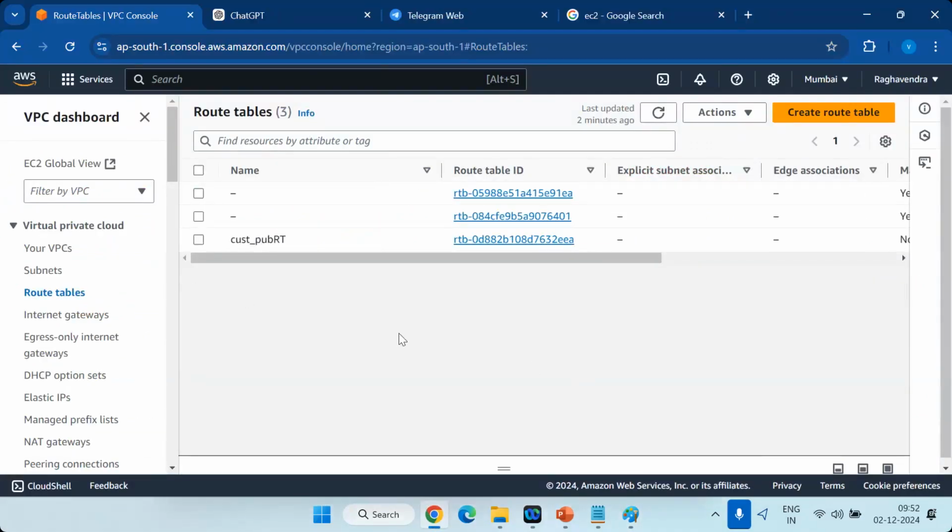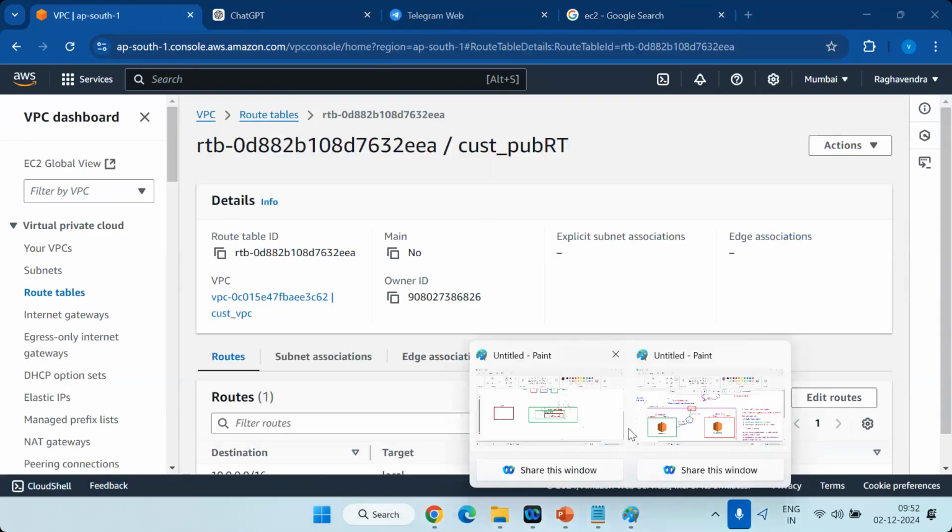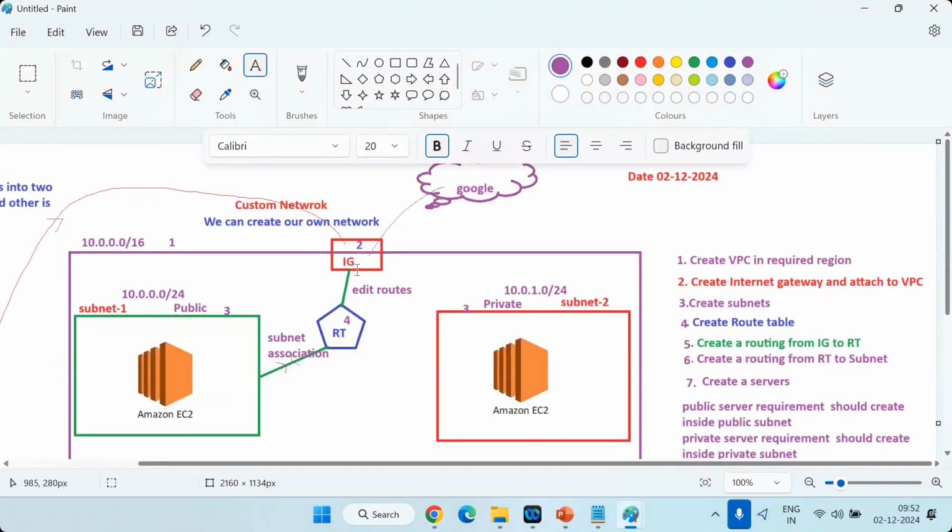Okay, just focus now. Route table creation done, right? This is the route. You can click on the route table. And next is what? This one. Provide a pathing from here to here. The number is 5. Okay. Subnet to route table, to provide a pathing, which option should you enable? Edit routes.